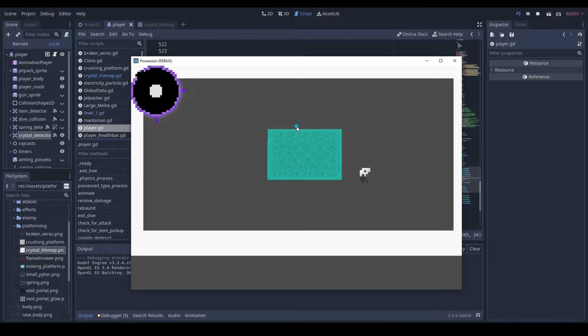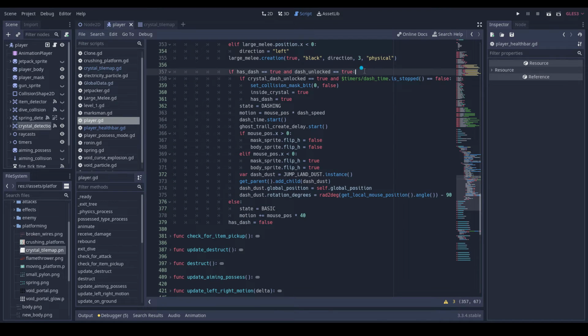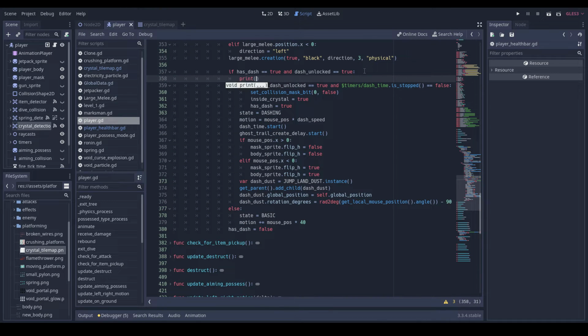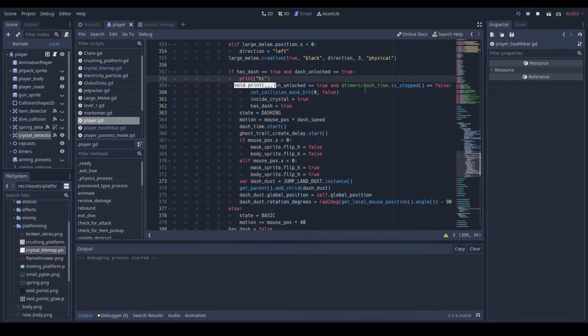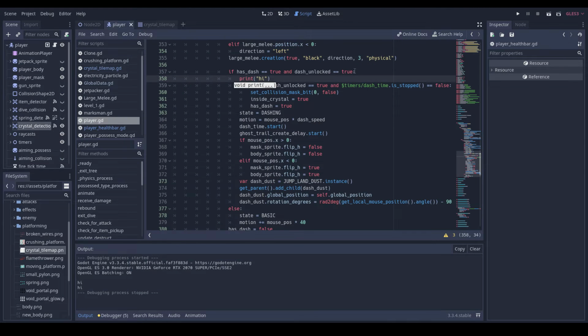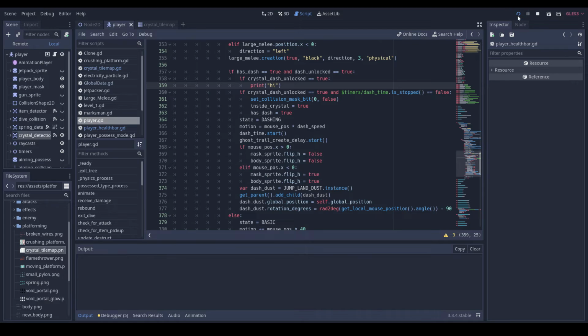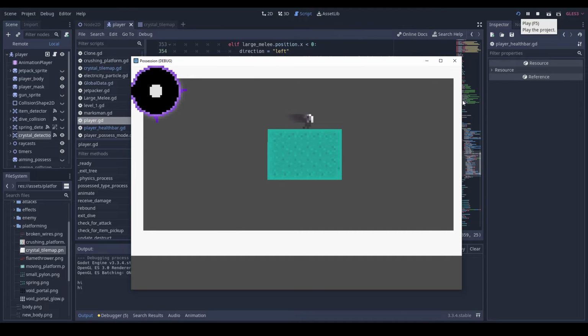So the player can infinitely, although it's not working now. Interesting. So what I want to do is go in here. I just want to do print high. So I want to make sure this is calling. So we got one high and two highs. So then I'll do if crystal dash unlocked is equal to true. Print high. So one high, two highs.